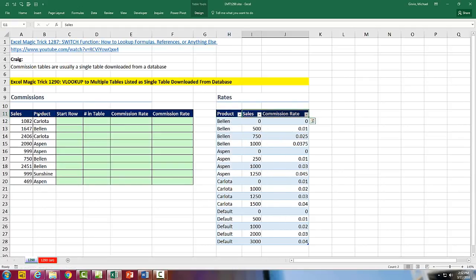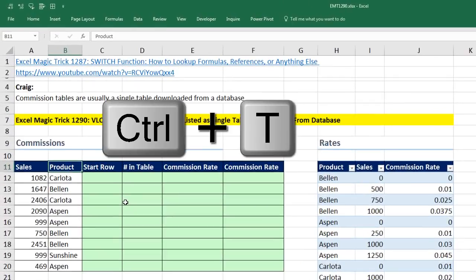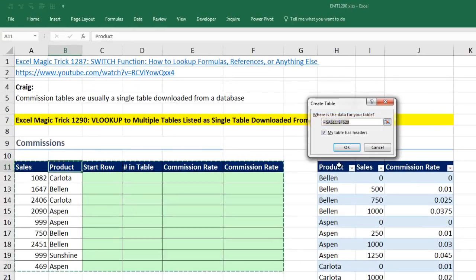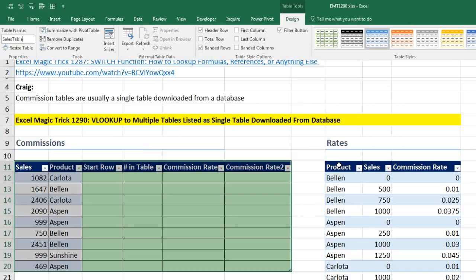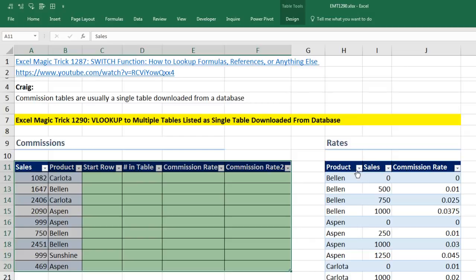Now I'm going to convert this to a table also, because this is going to be dynamic, the whole thing. We're going to be adding extra records over here, and our commission will automatically update. Control-T to convert it to a table, and Enter. Alt-JTA, and I'm going to call this Sales Table, and Enter.